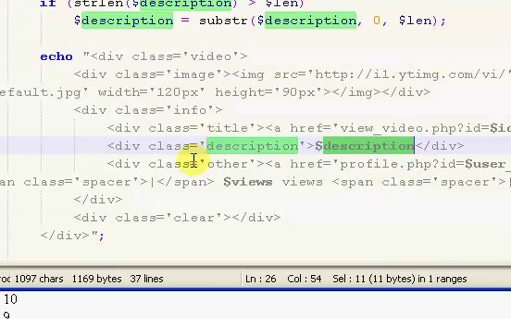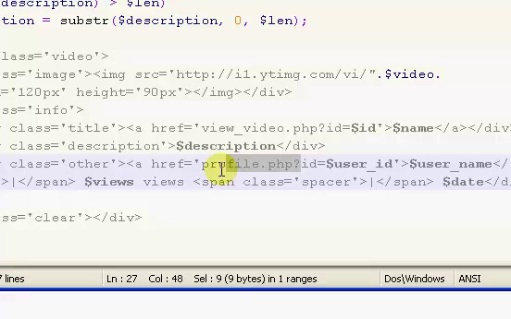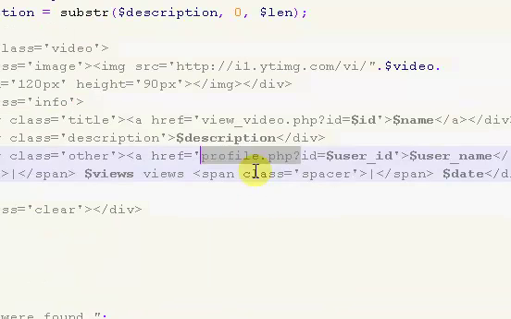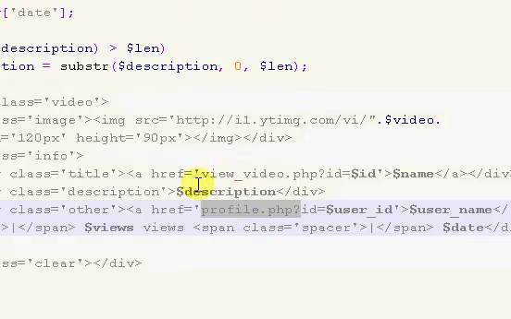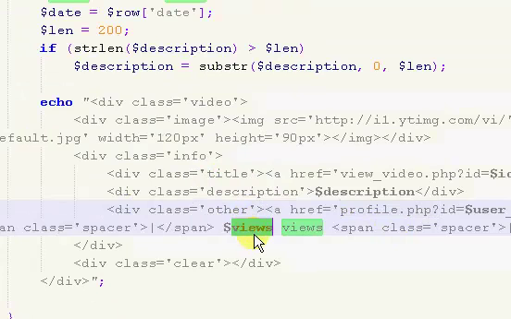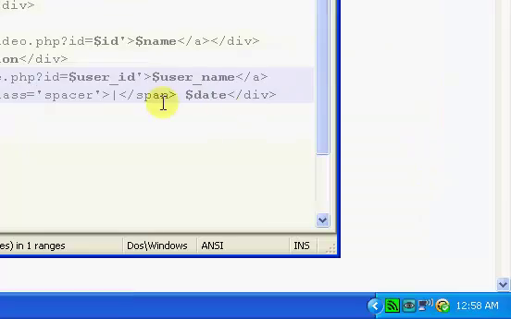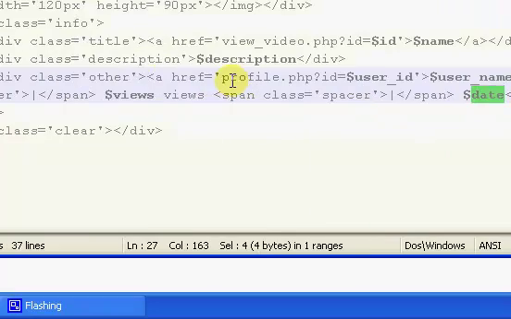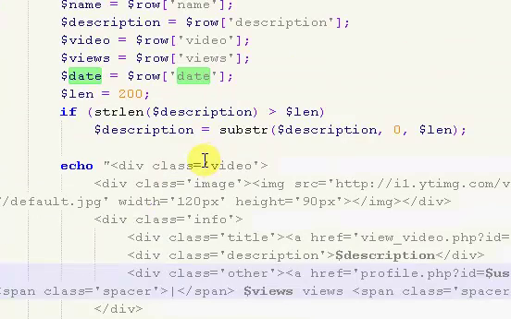Now this profile link, that's not going to matter for you unless you have a profile page. So it's there if you need it. We're getting the views and displaying them, saying the number of views, and we're displaying the date. So that pretty much takes care of the general gist of this.